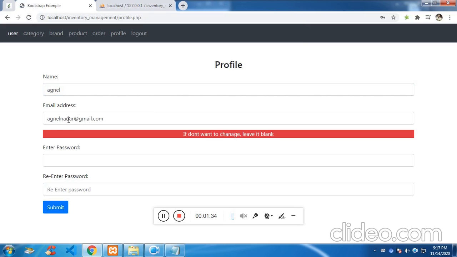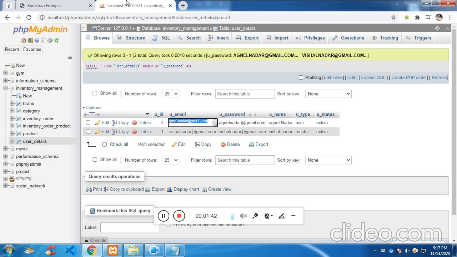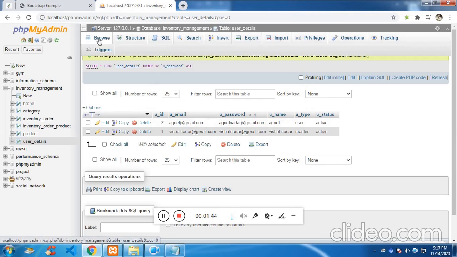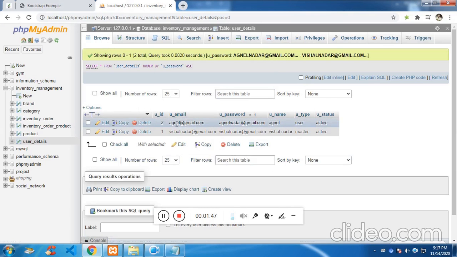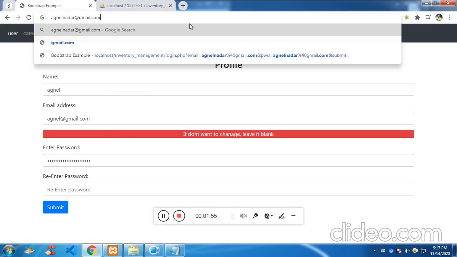The same way, if I wish to change the email, I click on submit and it says saved successfully. Now if I click on browse in the database, you can see the email ID is changed. Email ID and password are different now. So I want to change the password as well. This is the password. Let me remove the last name.